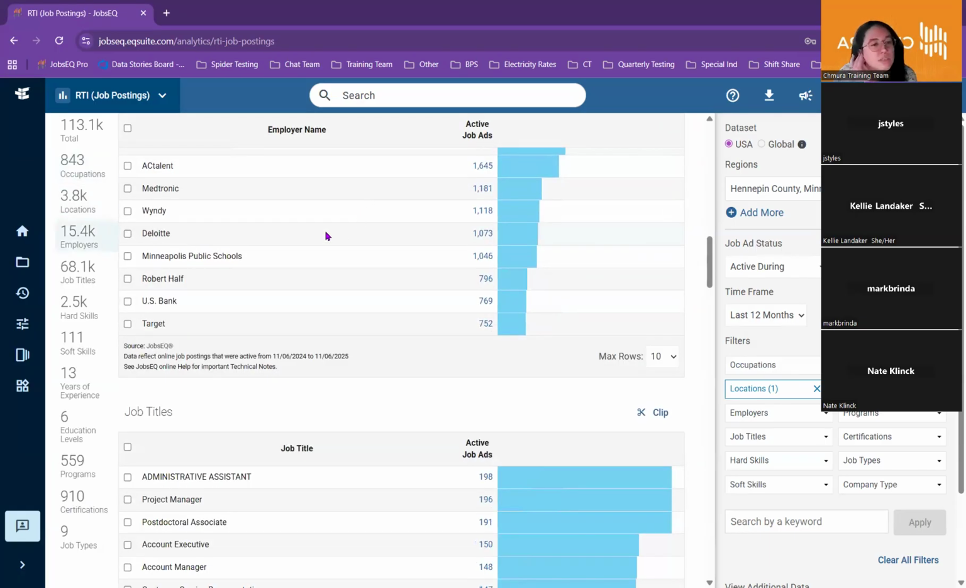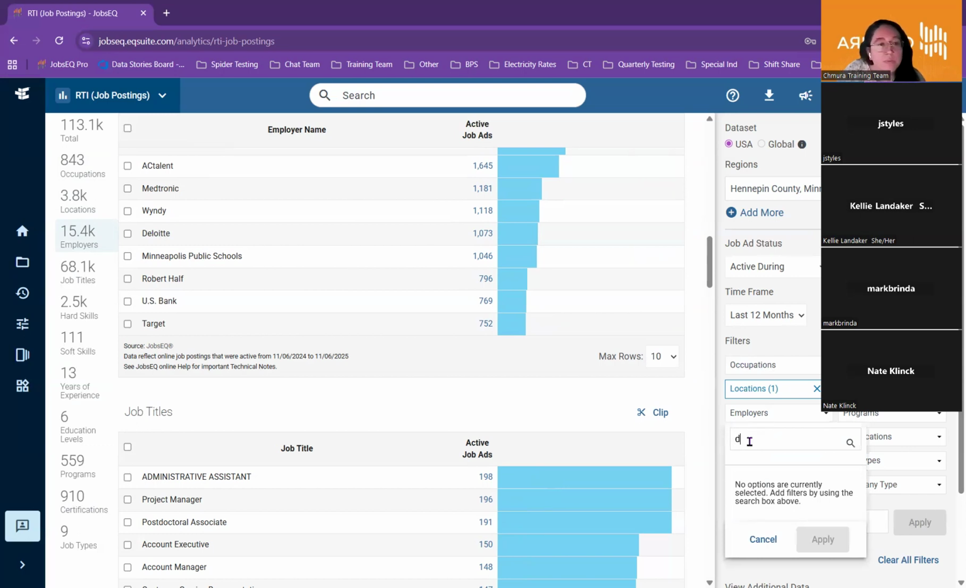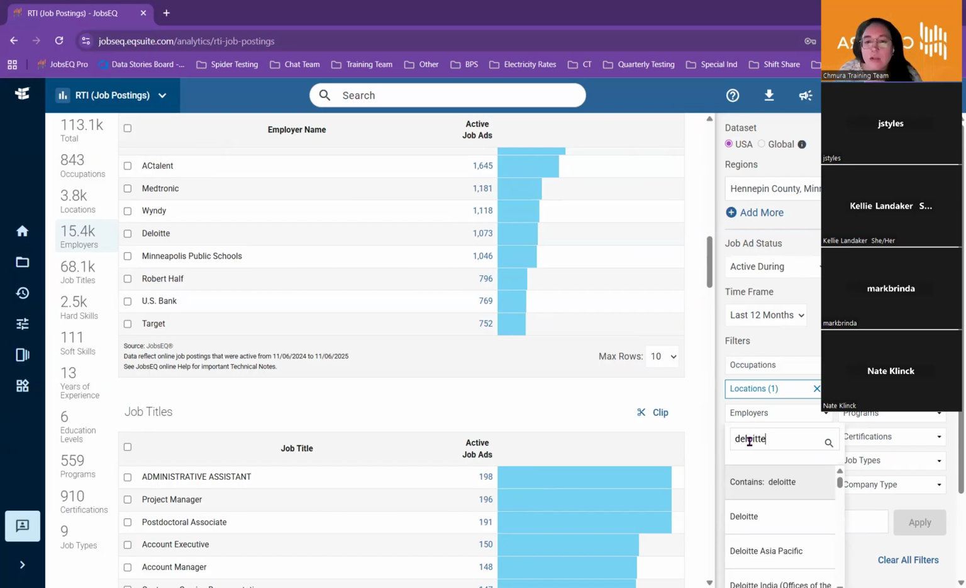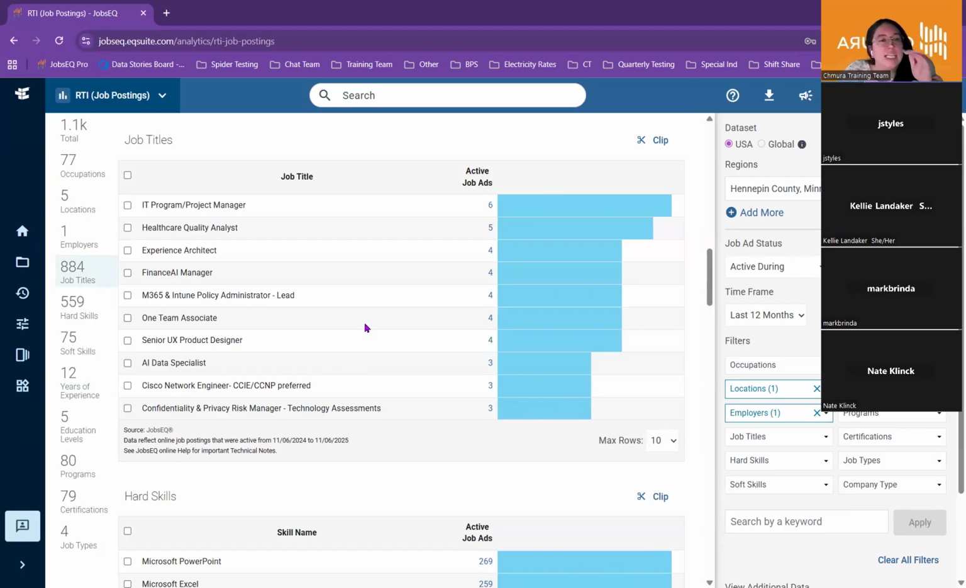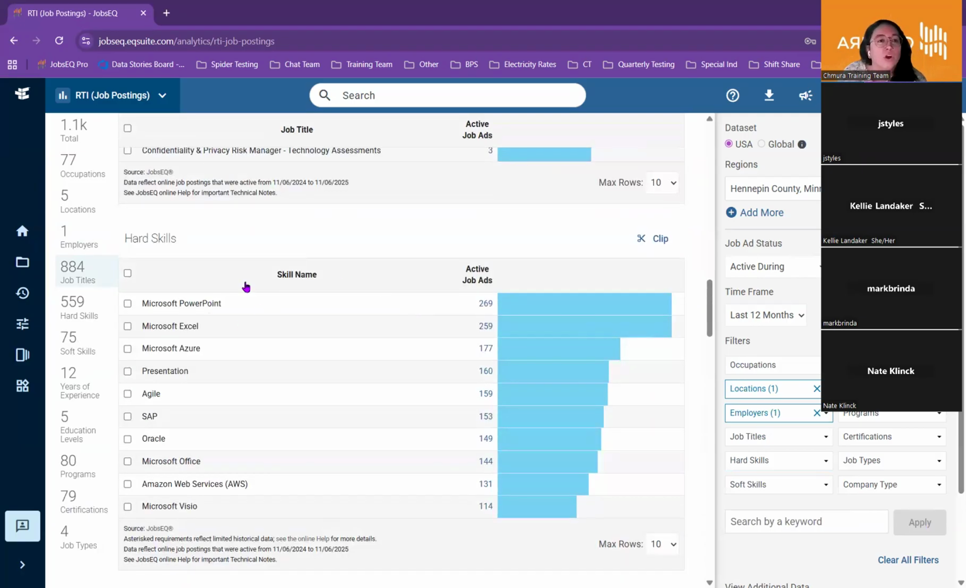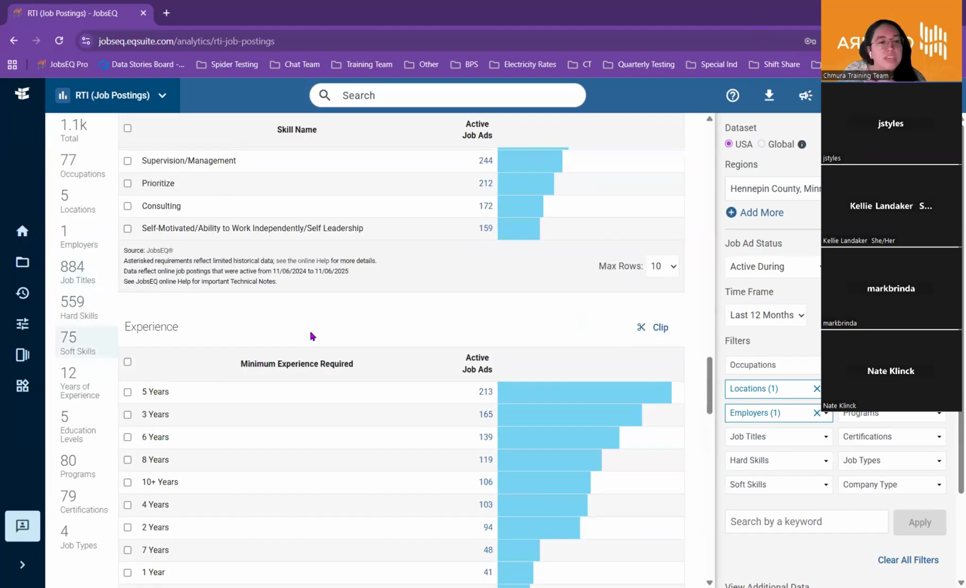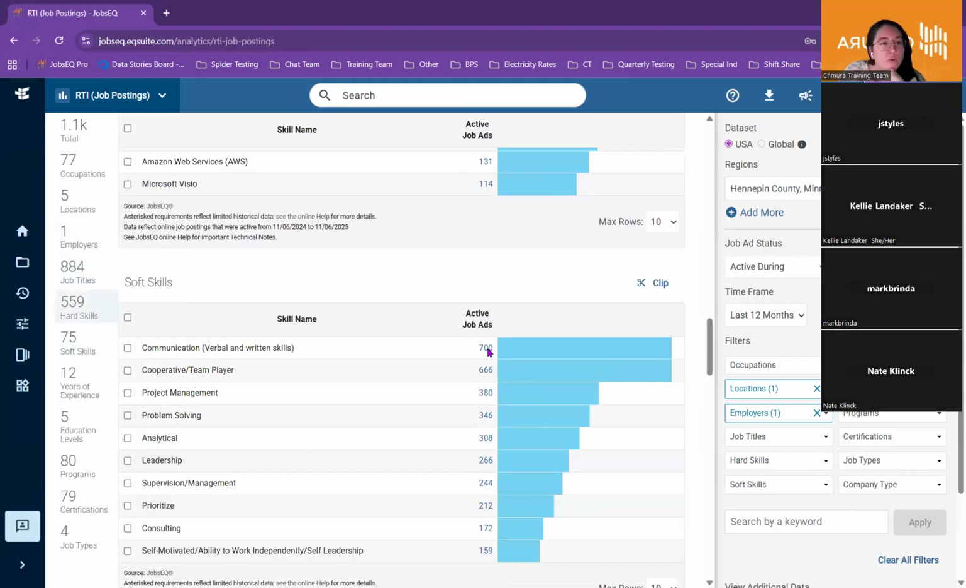For instance, I've worked with some clients where they work with specific employers, and maybe an employer wants to check out their competition. So if we had someone who was a competitor of Deloitte, we could go to employers and we could type Deloitte into our employers. And then the data that we're now viewing are specific to that employer. So we can see what hard skills and soft skills and certificates and such that Deloitte is looking for.